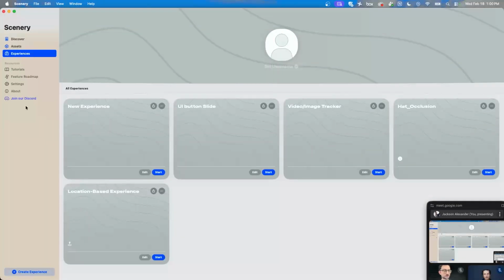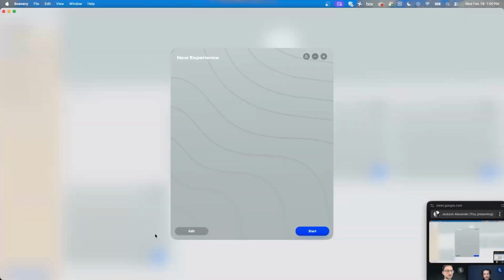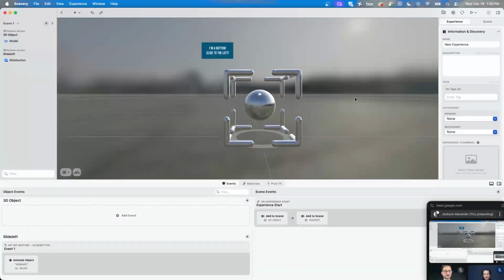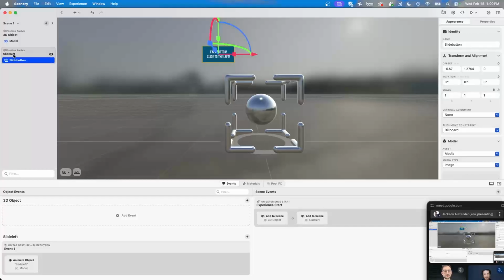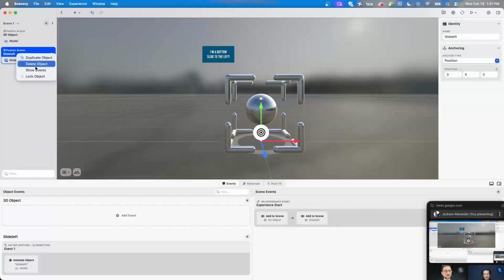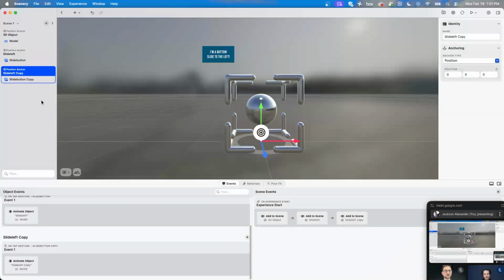Oopsies. I closed the whole thing. My bad. Let me just open the editor back up. And this is nice, but I think we can do one more thing. Let's add a slide to the right, just because we can, and just to show you how easy it is to set up initial actions and copy those over for complementary actions.